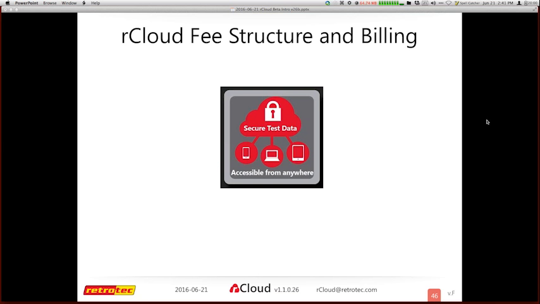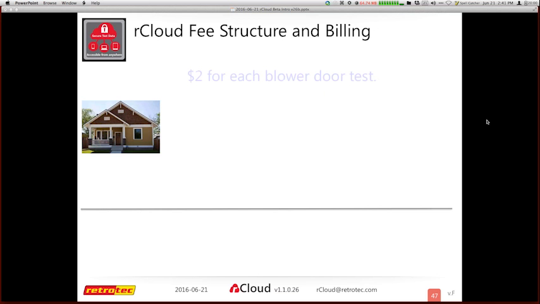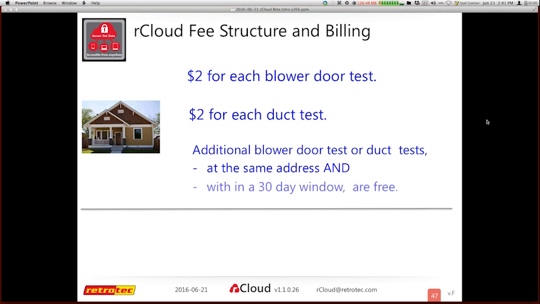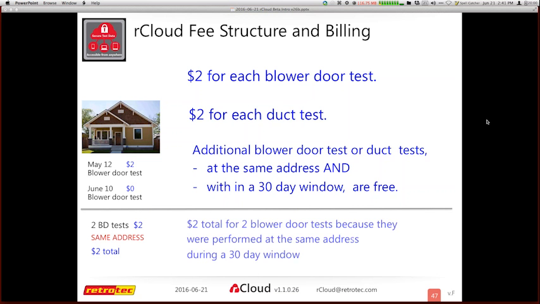Okay, so this is how the fee structure works for rCloud. It's $2 for each blower door test and $2 for each duct test. Right now we only have those two types of tests. As other tests come into play, we'll figure out how that fits into a price structure. But for right now, any additional blower door tests or duct tests at the same address and within a 30-day window, those additional tests are free.